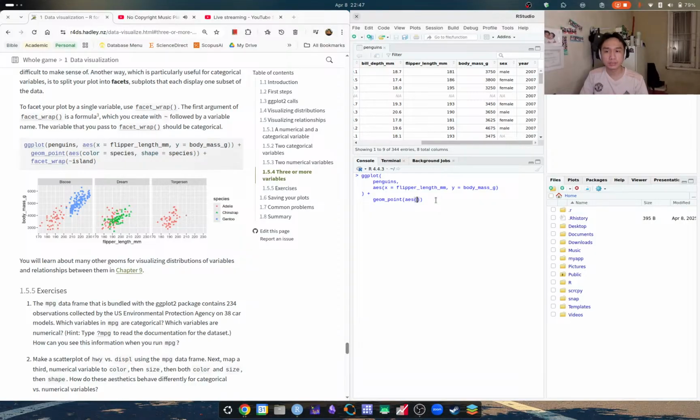As is the aesthetic, so if you do it inside the ggplot function, you can use it for plotting, but if you do it in the geom point, it will create a local aesthetic specifically for the geom point itself. So here color is defined by species and also shape defined by species, so it will divide it and categorize by its species. Plus we also have facet wrap, which is actually the way to make it like this.